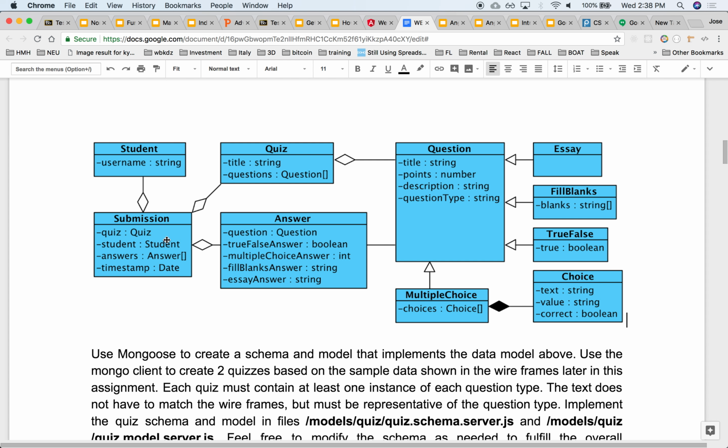Okay? But here, let's see. Maybe we do have an option here. What can we do here? First of all, we have to ask ourselves, does it make sense to look at answers outside of the context of a submission? Kind of like we asked earlier, does it make sense to have questions outside of the context of a quiz? In this case, it made sense, right, to have a question outside of the quiz. I wanted to be able to have instances of questions all by themselves so that they can be reused across multiple quizzes. But over here, kind of doesn't make sense, right?